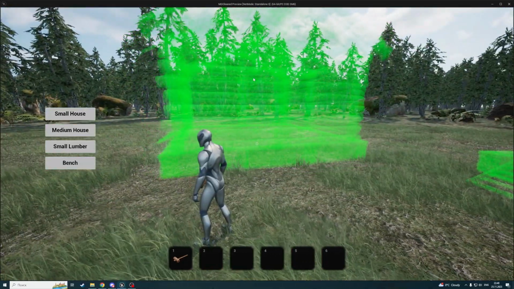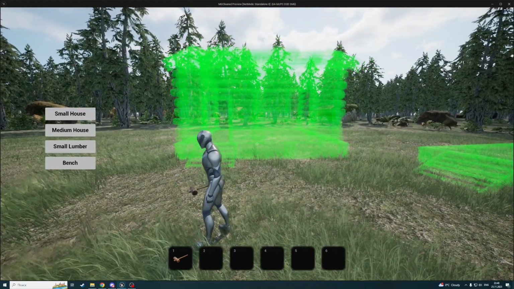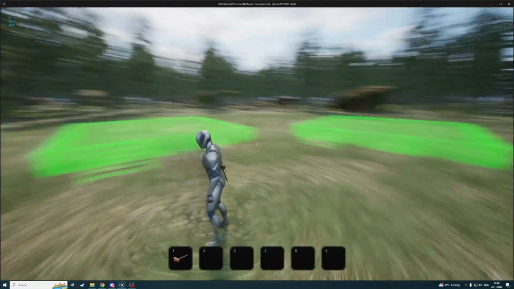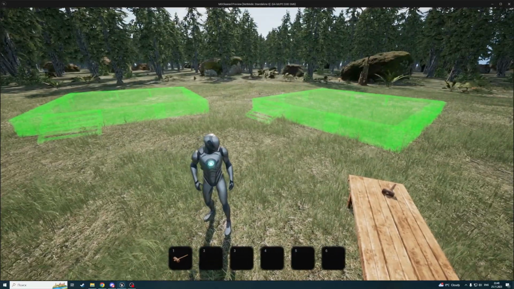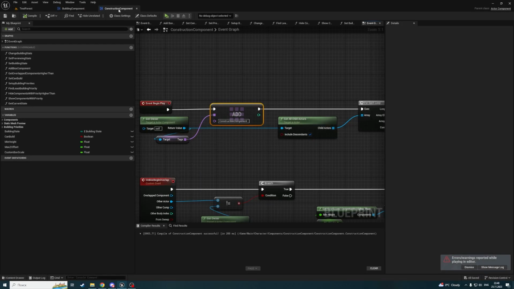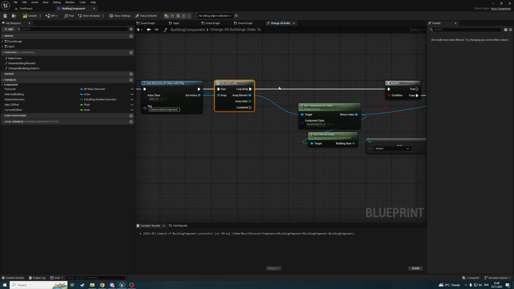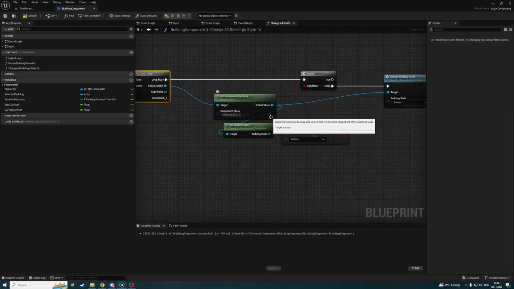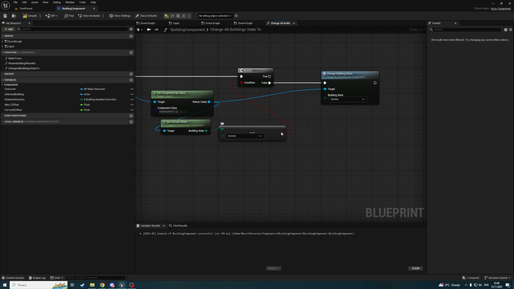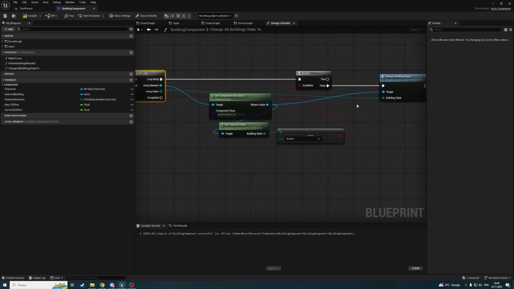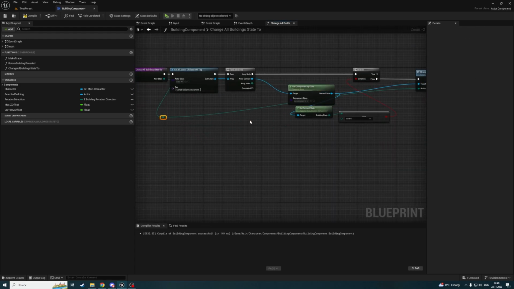I'm not very familiar with tags. Didn't work with them too much, so sorry. Let's check it. Yes, it returns true, but it doesn't change them. So this is working. Let's remove the tag here. We don't need the tag for the component, and return back here. So we receive our houses, getting the construction component, getting the current state. If it's not built, okay, I forgot to connect pins. Here it is.